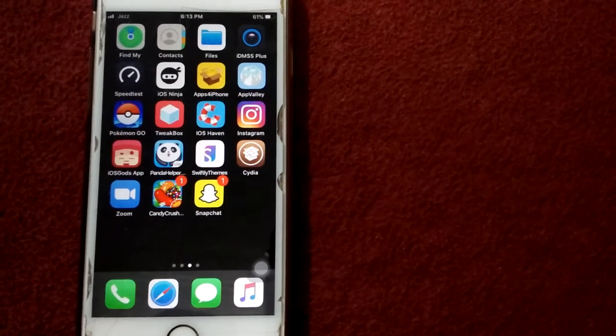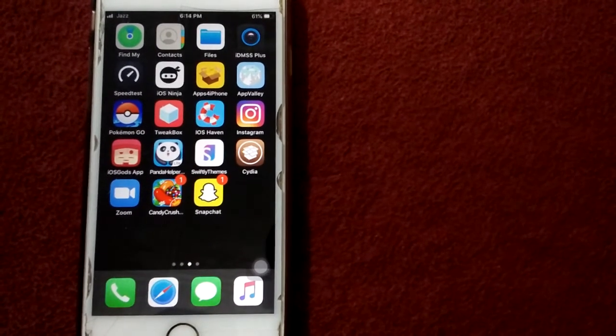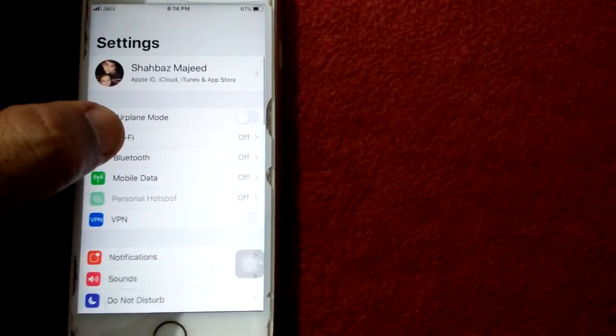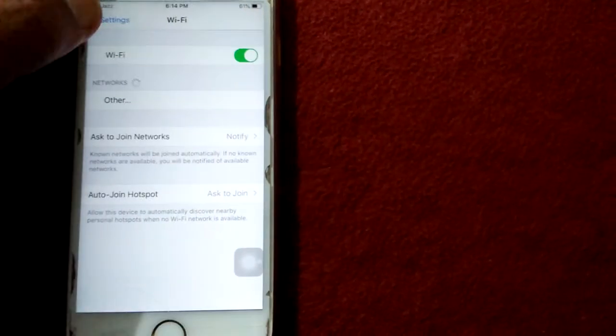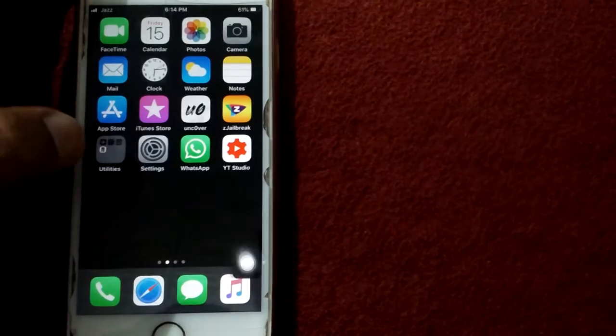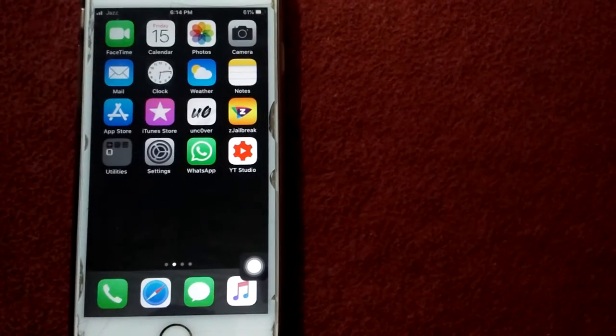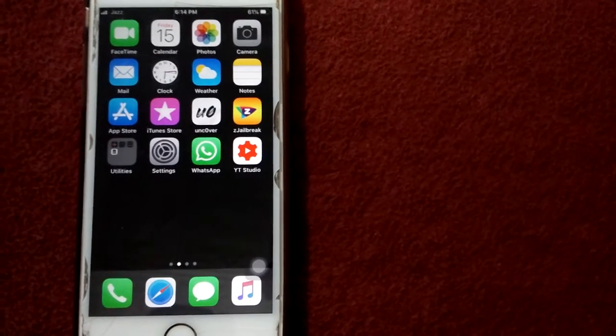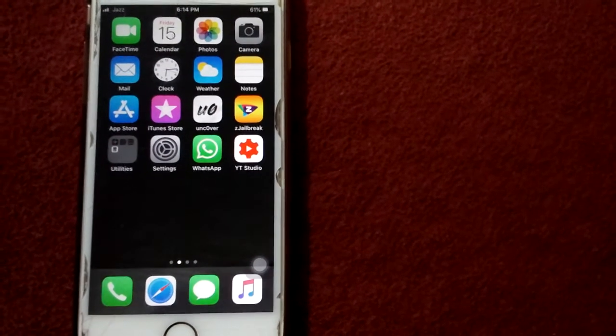Solution number 3. Check update for Snapchat. Go to setting, connect to Wi-Fi or use cellular data. Open App Store and tap on profile picture and check if update available for Snapchat.